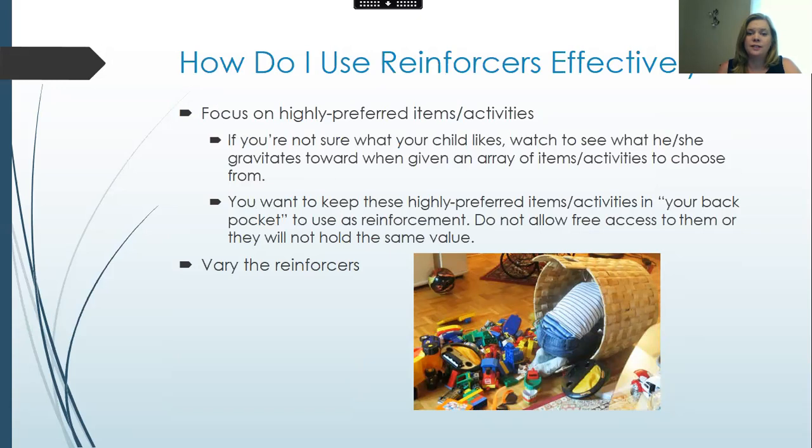You also want to keep these highly preferred items or activities in your back pocket to use as reinforcement. So this means you don't want to allow free access to these items, or they won't hold their value. Okay, so if a child's highly preferred item or activity that you would like to use as a reinforcer is the use of an iPad, if that child has been allowed free access to the item throughout the day, the chances that that will be an effective reinforcer contingent on a particular behavior is probably unlikely.